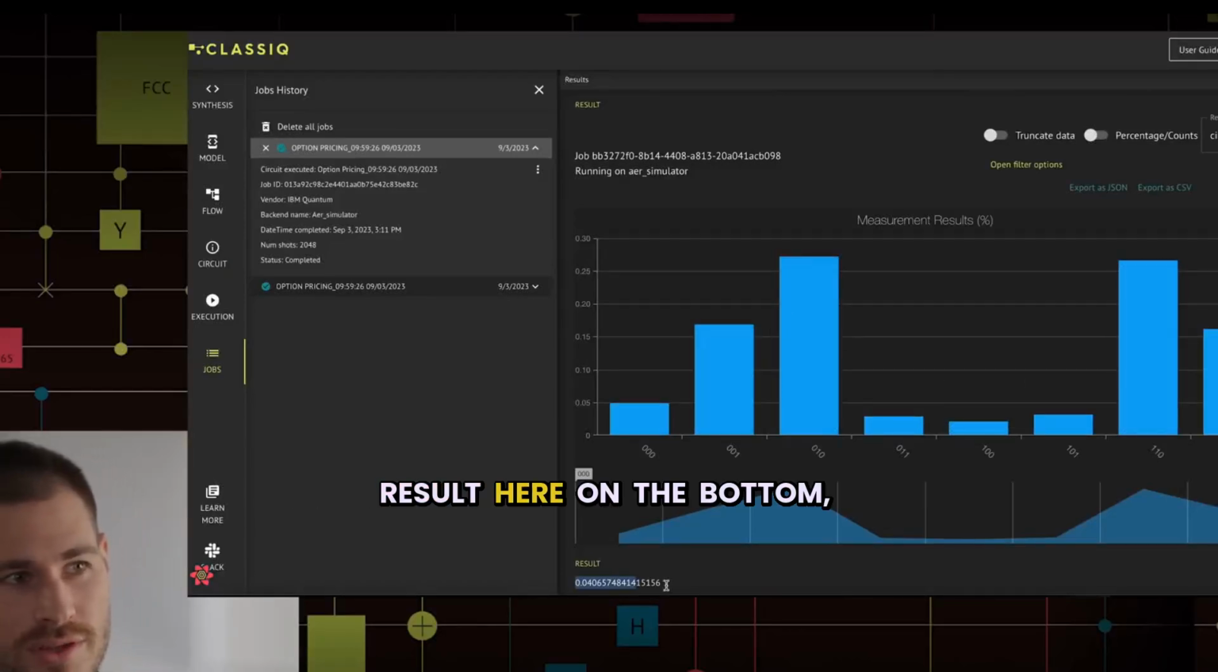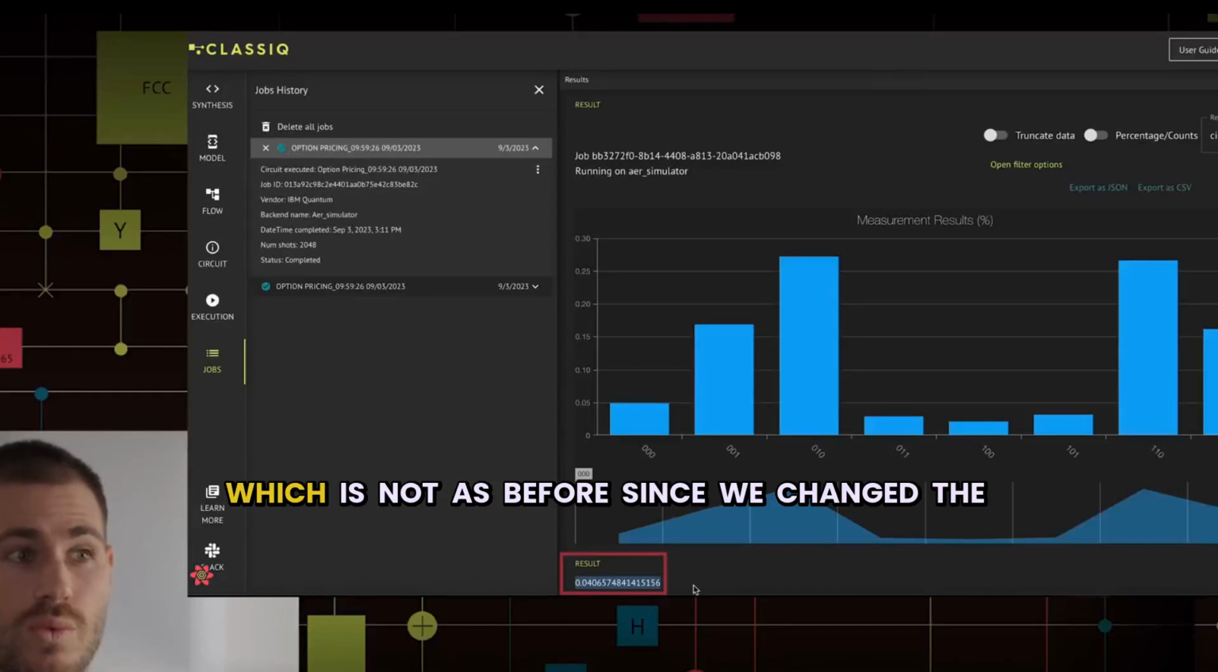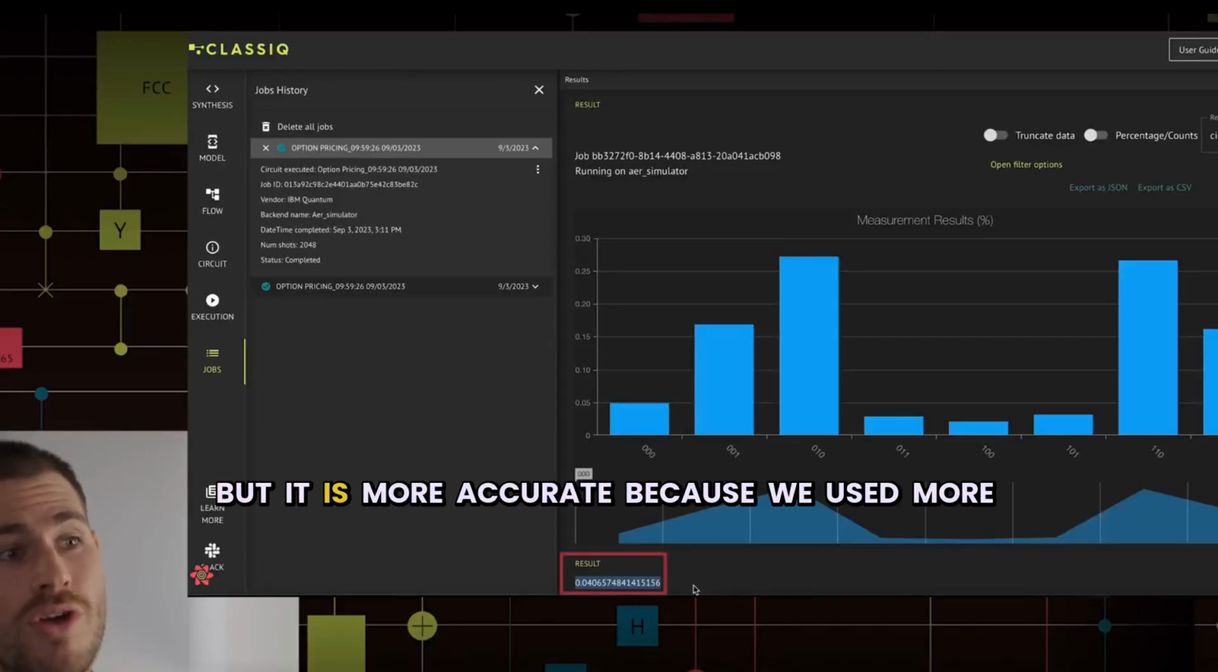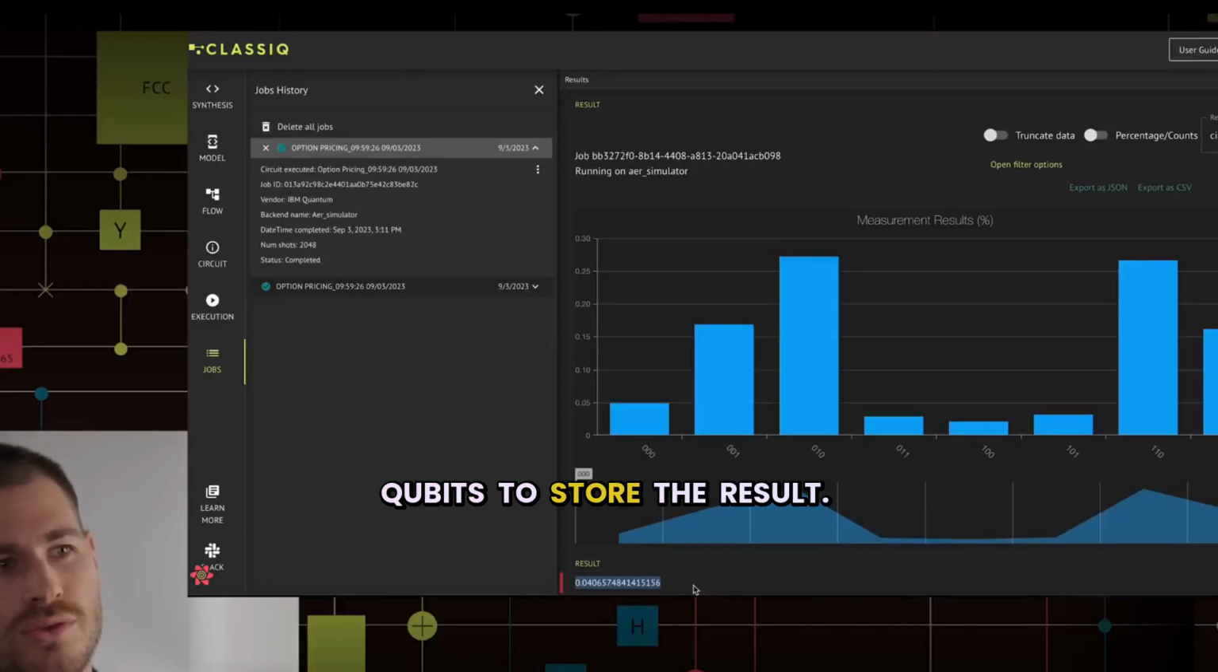When we execute the circuit, we now receive a histogram with 8 possible results. We can see the final result here on the bottom, which is not as before since we changed the parameters of the model at the beginning, but it is more accurate because we used more qubits to store the results.